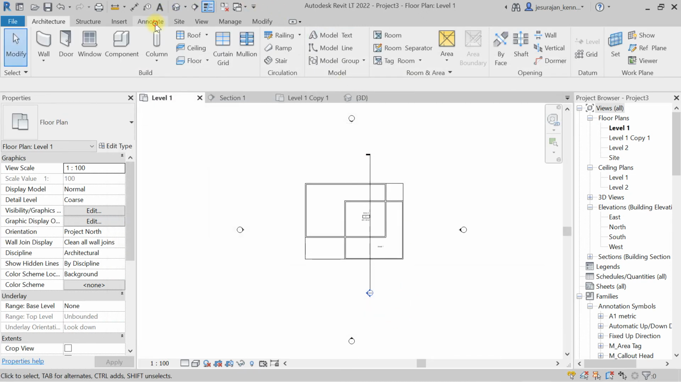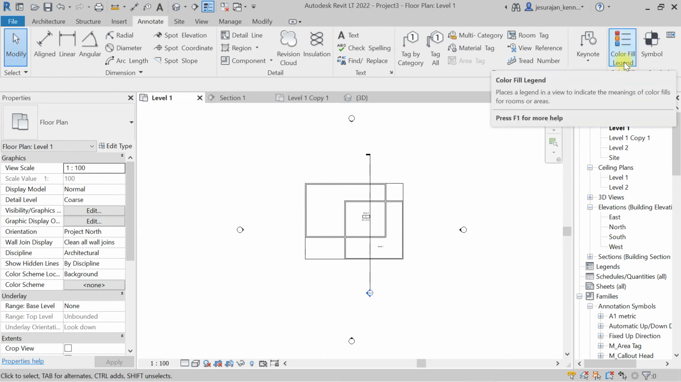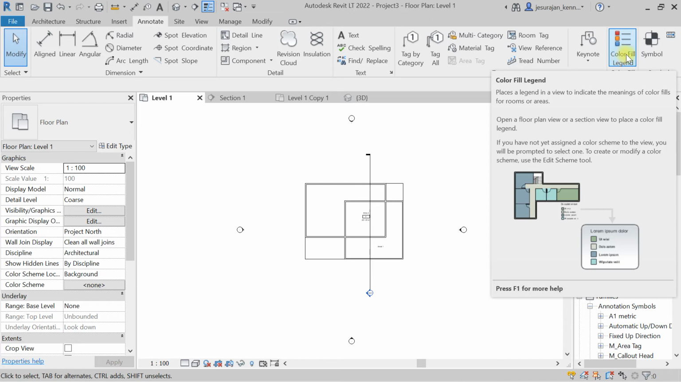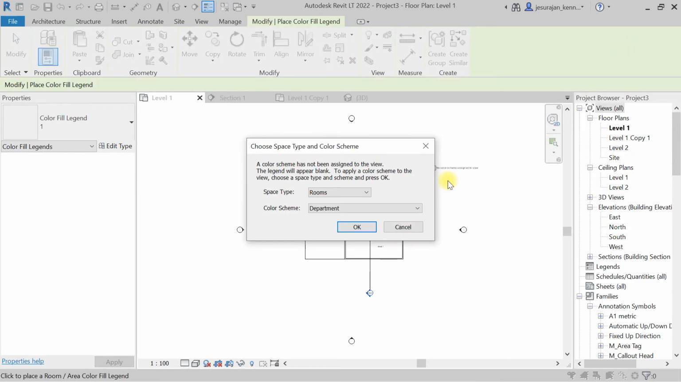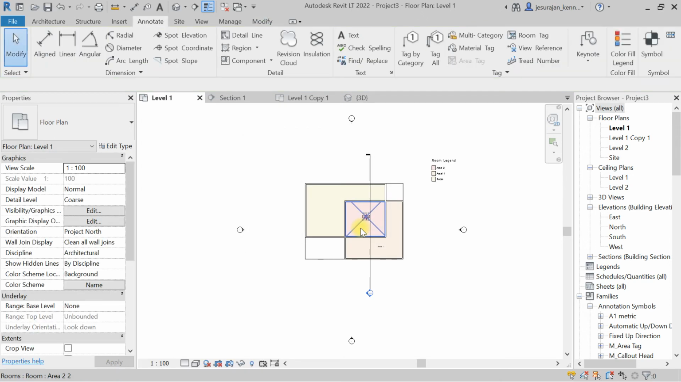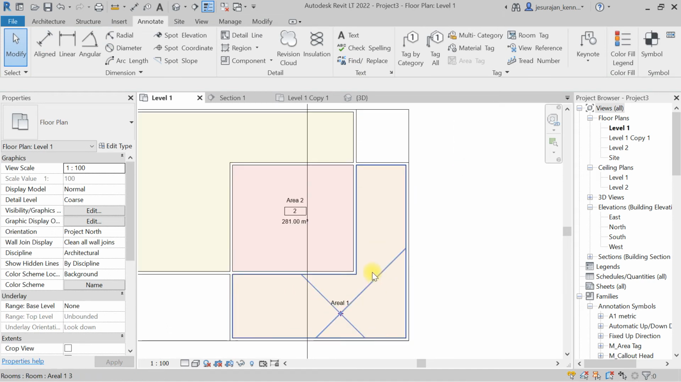So I'm going to Annotate. Here I'm going to select Color Fill Legend. Okay, here you can see the plan and legend. I'm going to place it wherever I need. So here I'm going to say space type Room and color scheme by Name. Okay, and I'm going to say OK. Here you can see with respect to name the color is varying, with the shade it is varying.